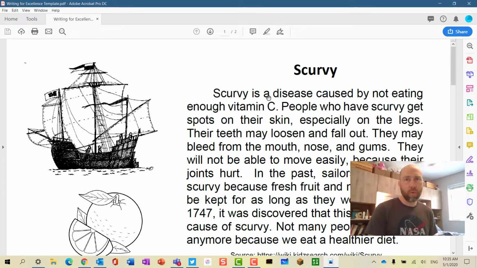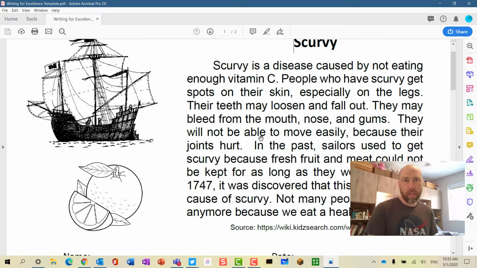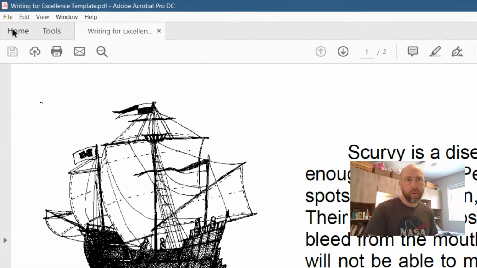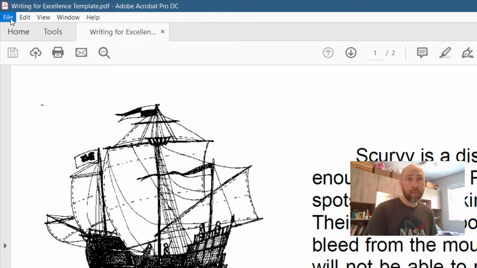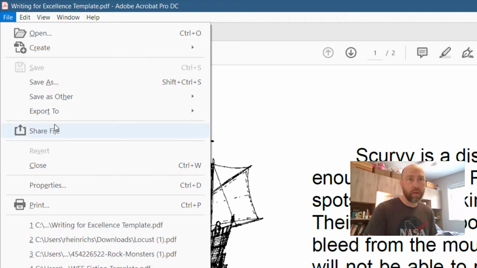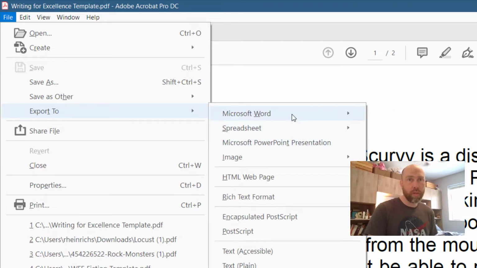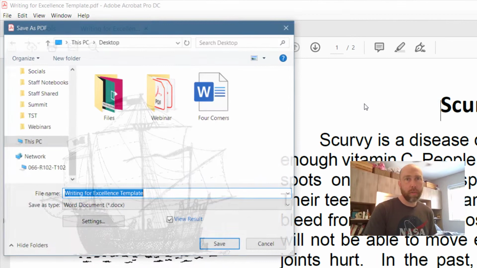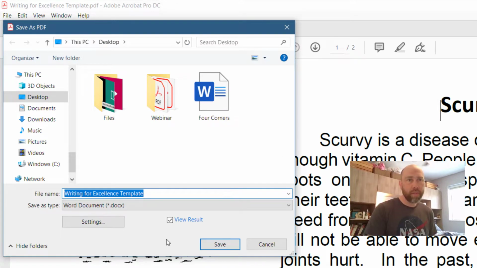Now you'll see that I cannot edit this in Adobe. This is just the template. So I can export it to Word. If I go File, Export to Microsoft Word, I want to choose the first one because this is the most current version of Word. I'm going to click like that.